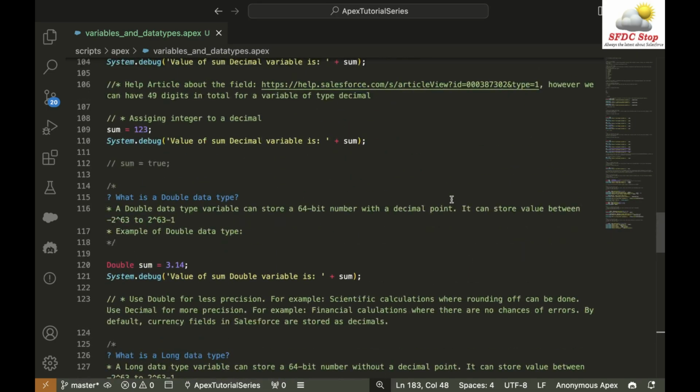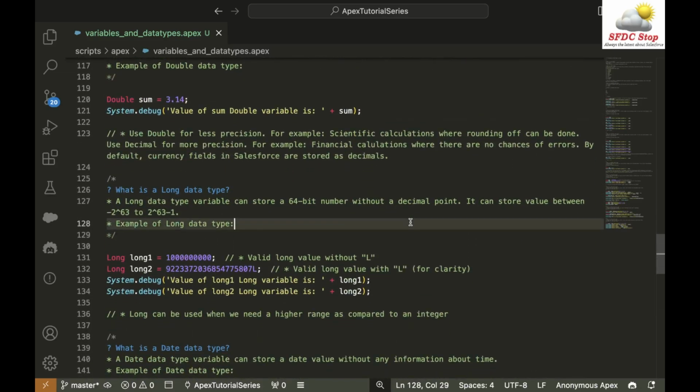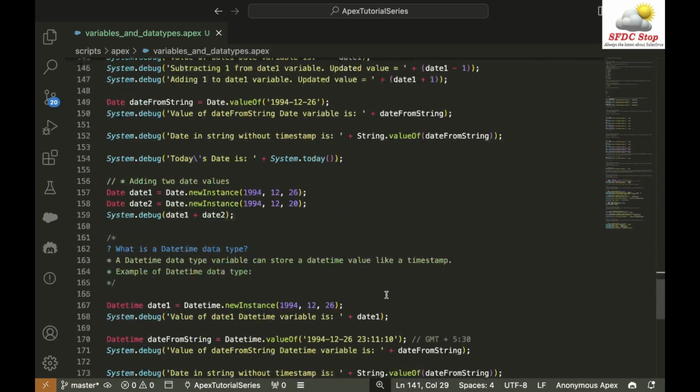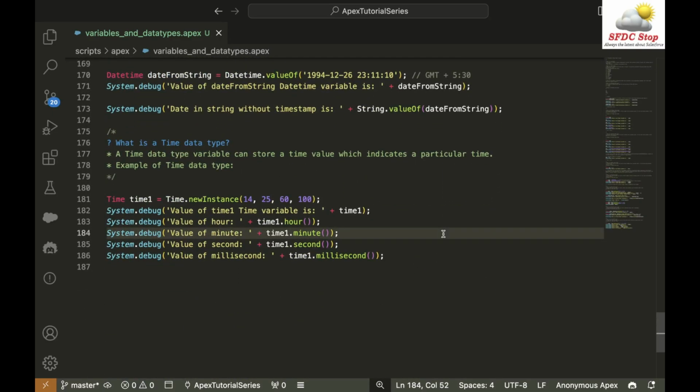In this video, what we did, we learned about double data type, long data type, and then date, datetime, and finally time.